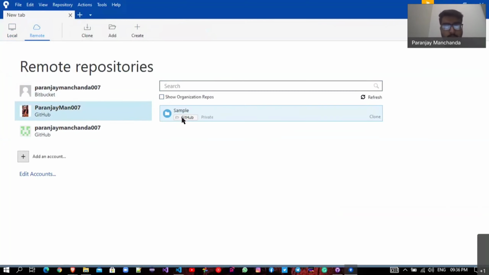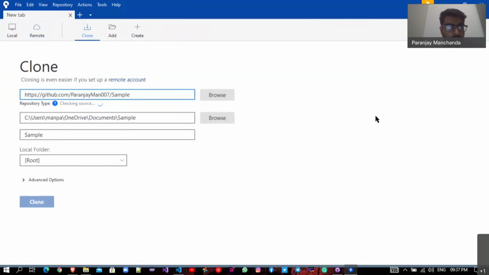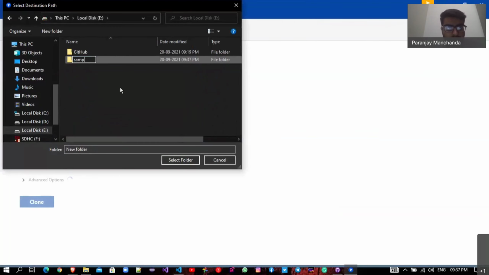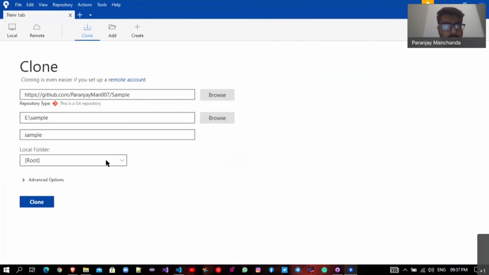So we have to clone this one right now. You can clone it directly from here. So we have created a folder like sample. We have to clone it in this.